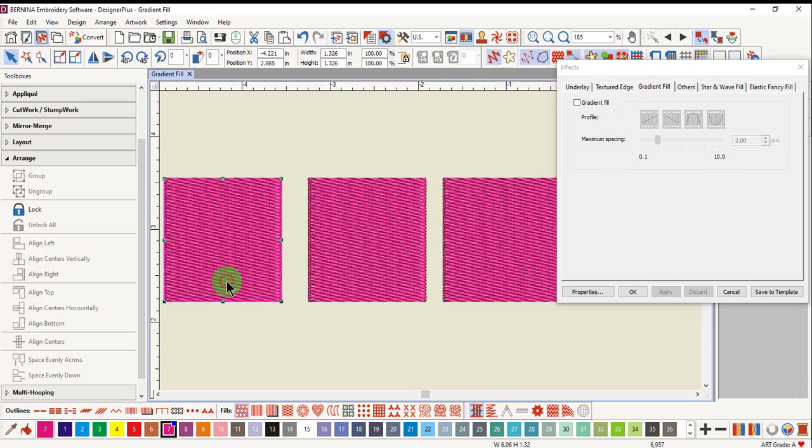You have to first select the object and then also place a check mark by Gradient Fill before the icons will be highlighted. There are 4 different profiles available. The way Gradient Fill works will depend on the stitch angle. I've changed the stitch angle for all these squares to 0 degrees.